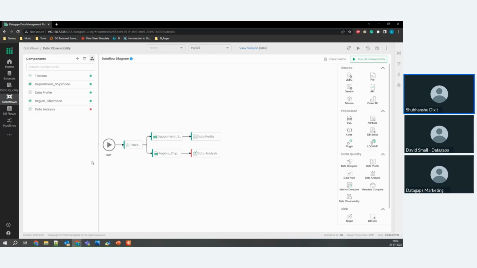Here, the way we are trying to push this is that along with the other aspects of BI validation, if you want to observe the data and you want to profile it, and if you want to find if there are any problems with the data set, you can do that.